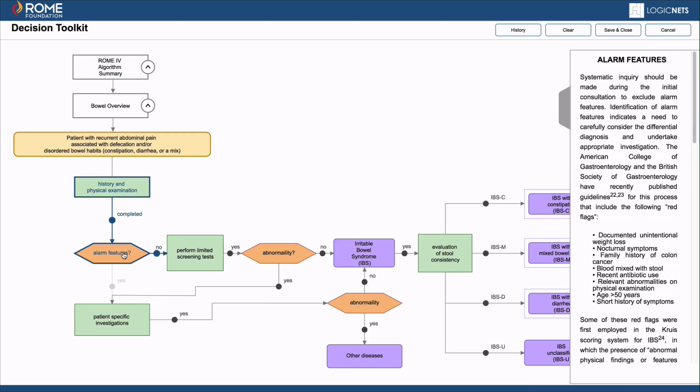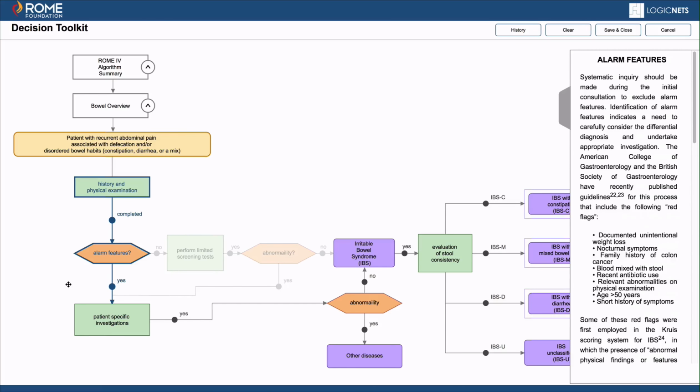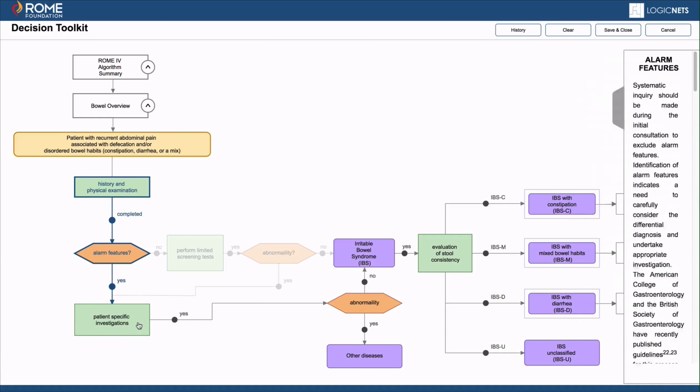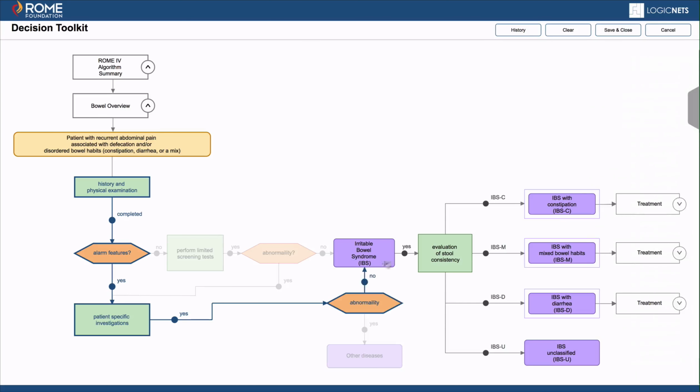We can always change our answer if we made a mistake, for example by clicking on the element again, and we'll choose yes this time, and you'll see our path change. We'll click the next element and choose yes. Alternatively, you can just click the circle after a decision point to select it, which we'll do for the next few.